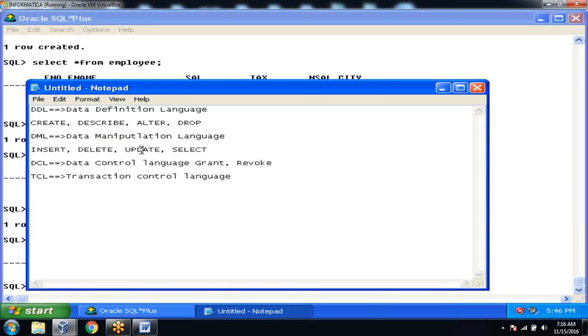So update also I have shown. You can update all the rows at a time or you can update only few rows based on condition where clause. So select also, you can select all columns in a table, or you can select only few columns in a table.